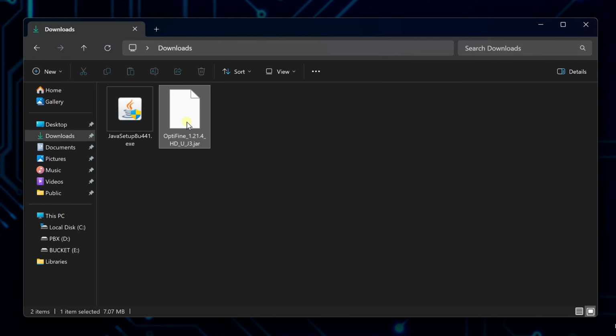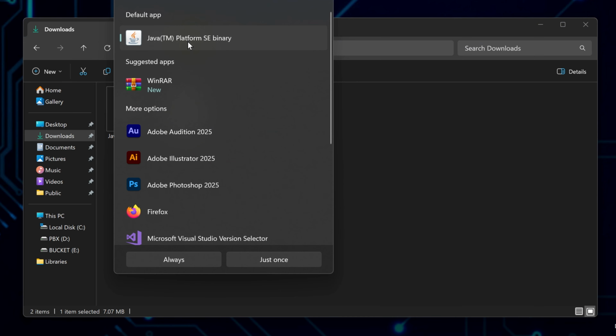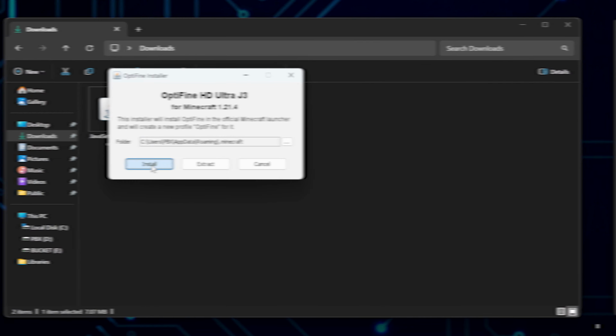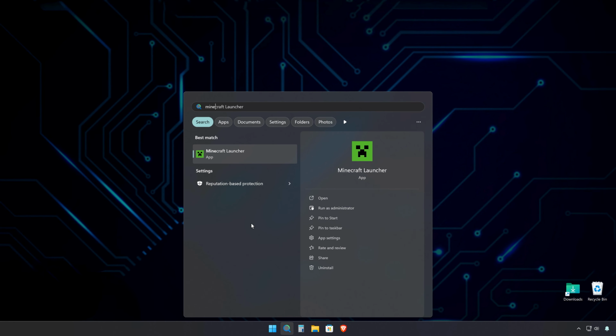Once that's done, launch your downloaded Optifine file. Here, choose to open it with Java always. Then click Install. It will confirm that it installed successfully. Next, launch your Minecraft launcher.